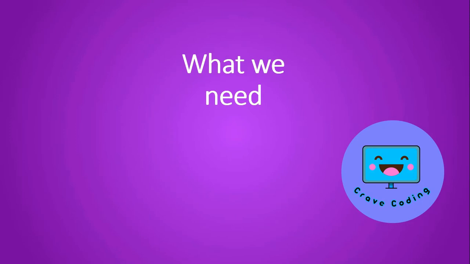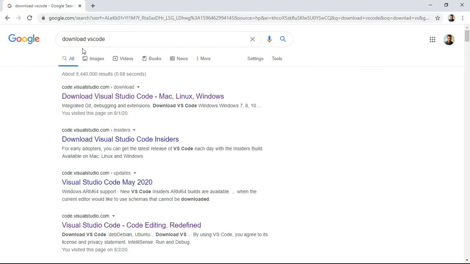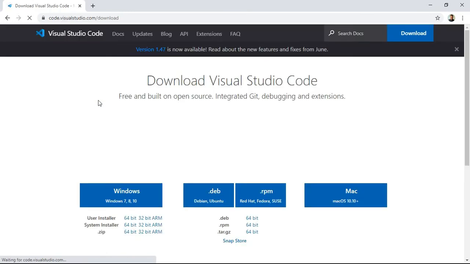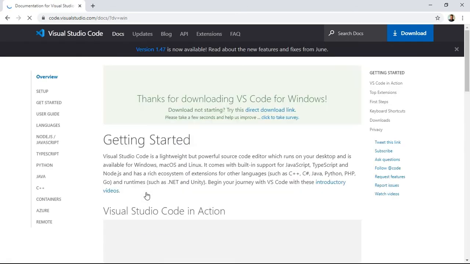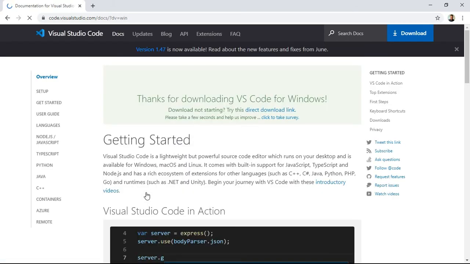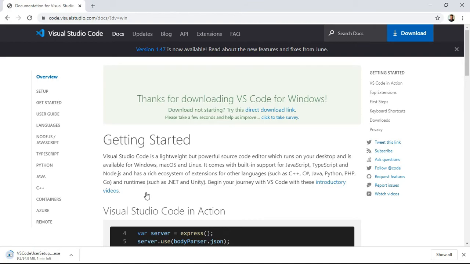So let's get started. All you have to do is just Google download VS Code and then enter the first link in Google. Otherwise, you'll find the link in the description below. Now, these are the links that are responsible for downloading VS Code. I have Windows, so I will choose to download VS Code for Windows, of course. And let's wait a bit for the download. Now, after the download is done, let's install our software.